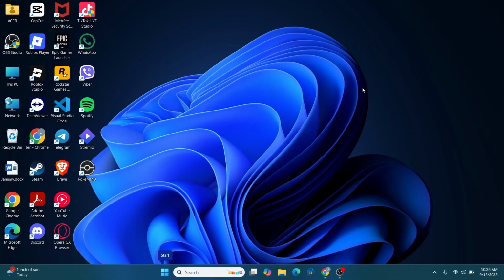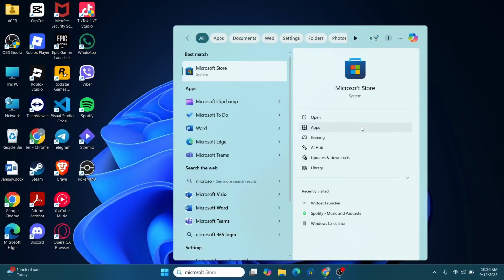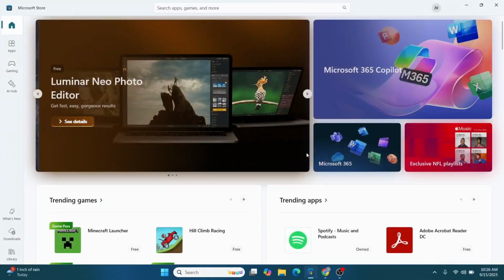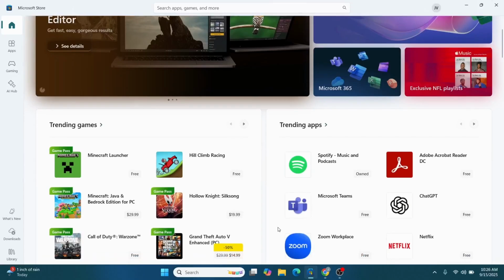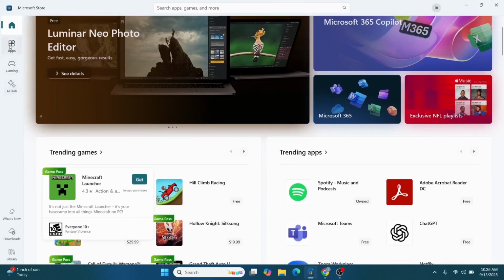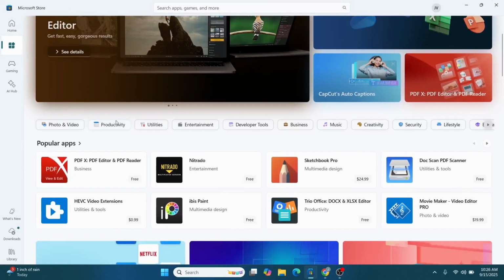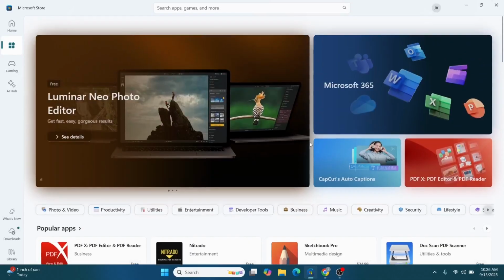So the easiest method you can do, if you're on Windows, is you can just go to Microsoft Store. You can search Microsoft Store here and open it up within your system like this, and there you can find all of the games and applications that are trending. You can categorize it, filter it out. You can go to apps and look out for the different applications available. You can filter it out, like for productivity, entertainment, business, music, etc., whatever you prefer.